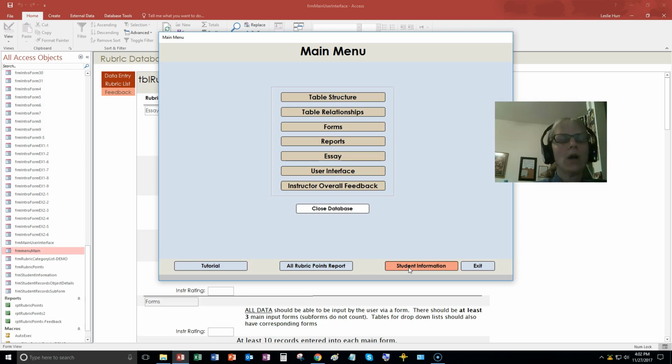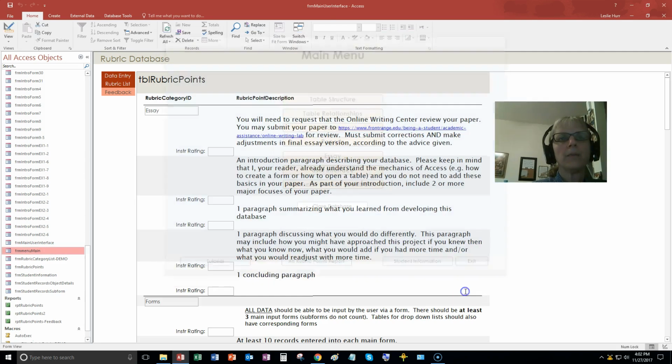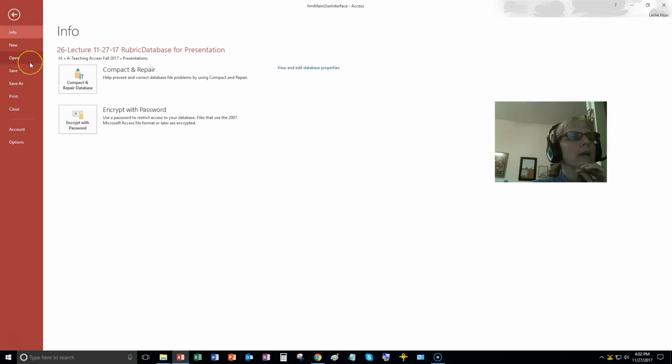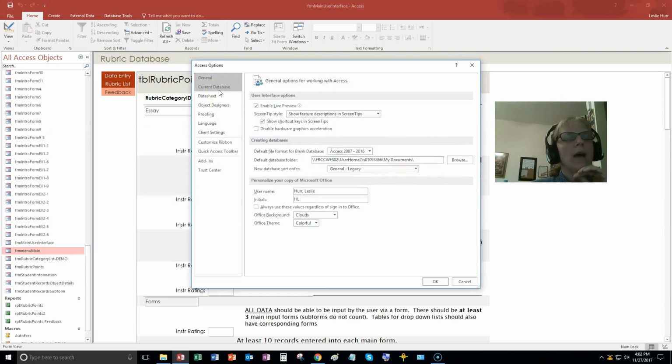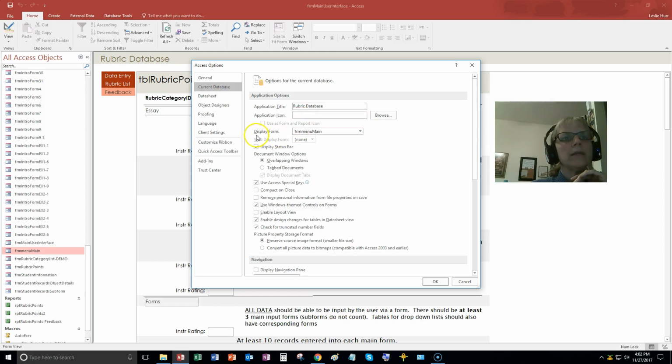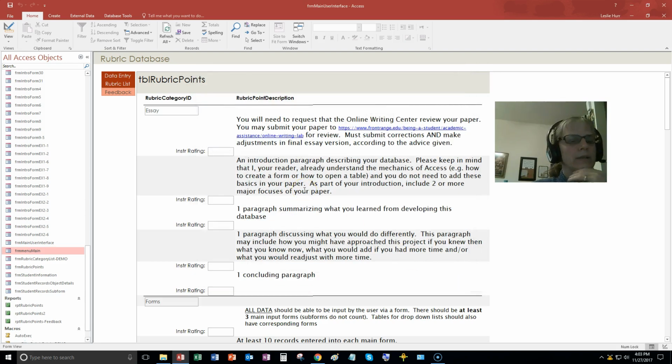Oh yes, and your user interface must open automatically when the database opens. You can do that in one of two ways. In the options, you can put a display form here, so that it'll open automatically when you open the database. So that's one way that you can do it. Another way is to create an AutoExec macro and put that in your AutoExec.